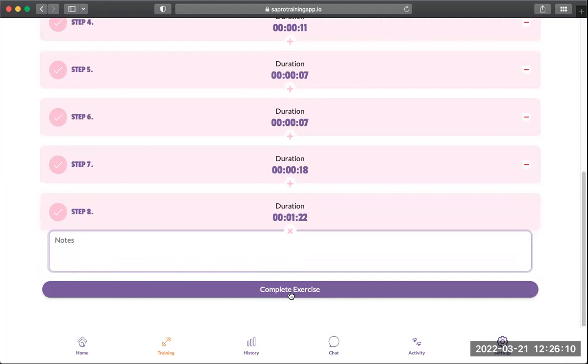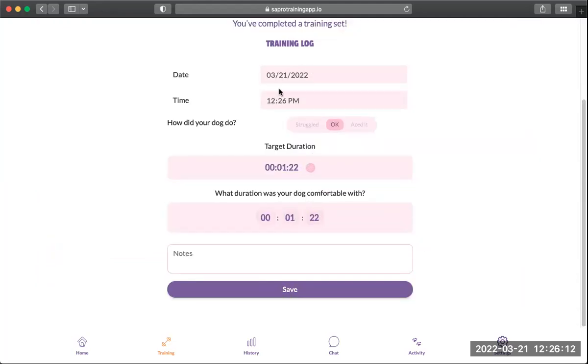And then you hit complete exercise. Once again, you have to make sure that the time is logged properly. Then you're going to have to rate your exercise. If your dog aced it, you aced it. Awesome job. Then I want you to also add notes right here.